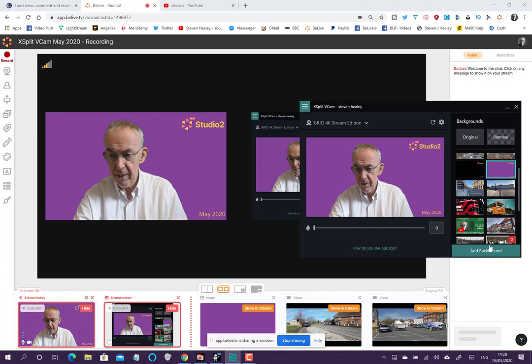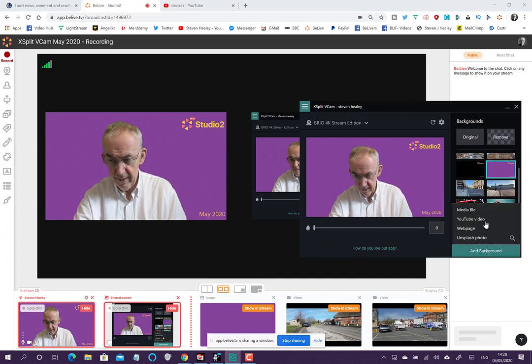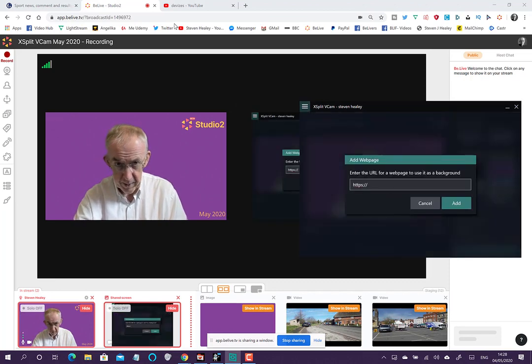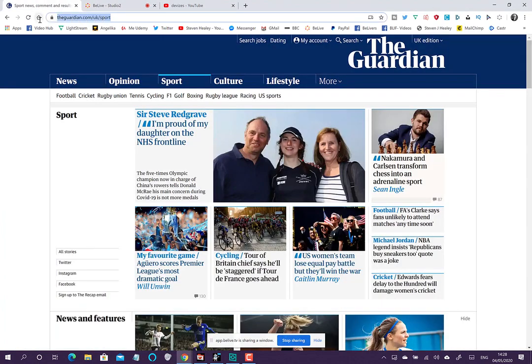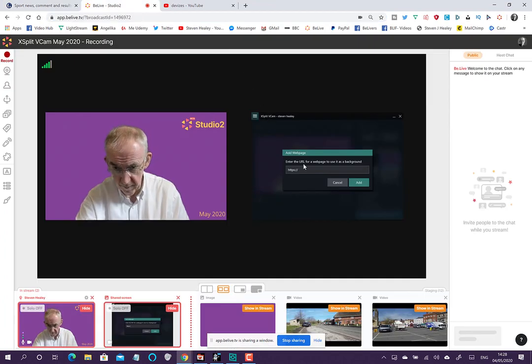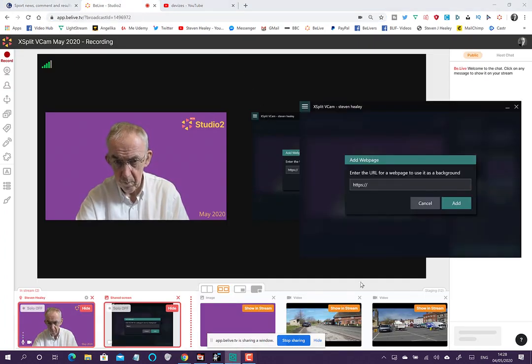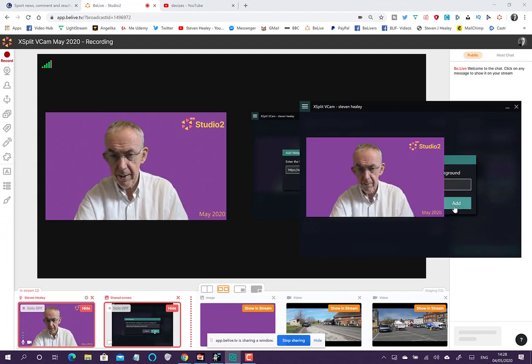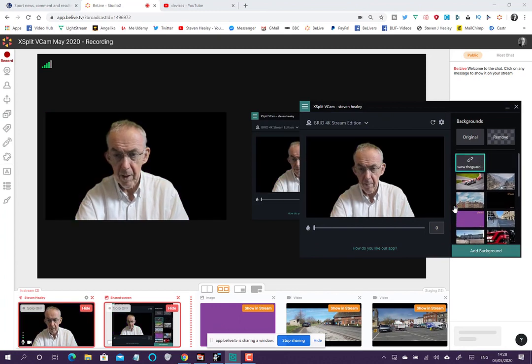The next place you can add a background from is a web page. For a web page you just need the URL, and here's one I prepared earlier which I'm going to copy, and I'm going to go over to BeLive, and bring in the link and press add. And my background has now changed to something black.